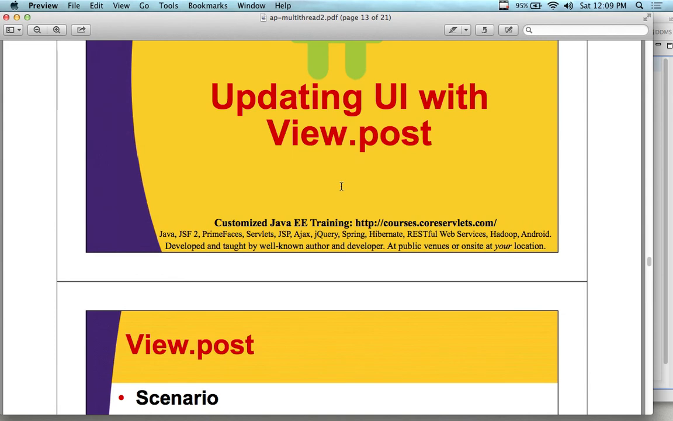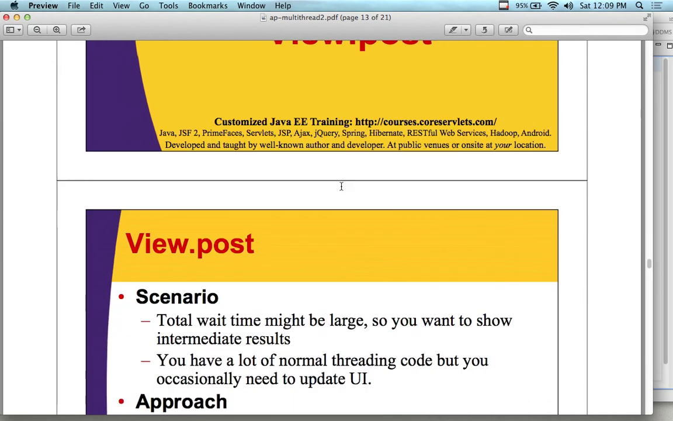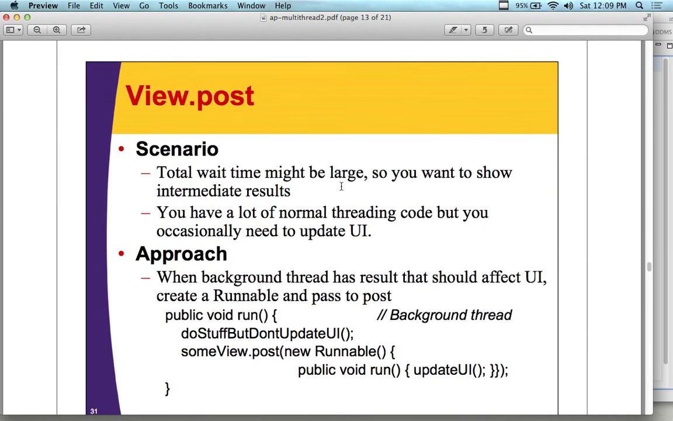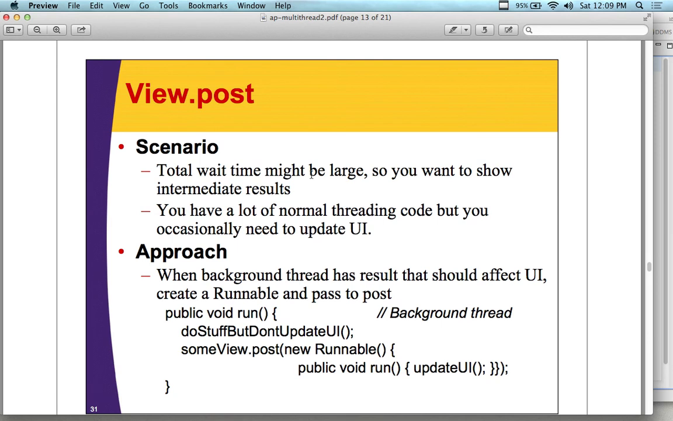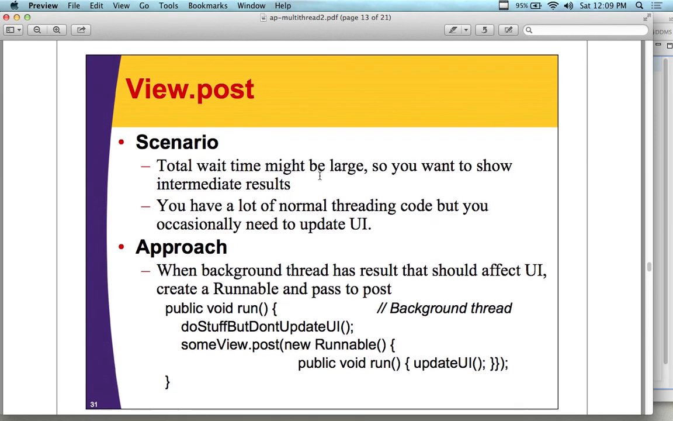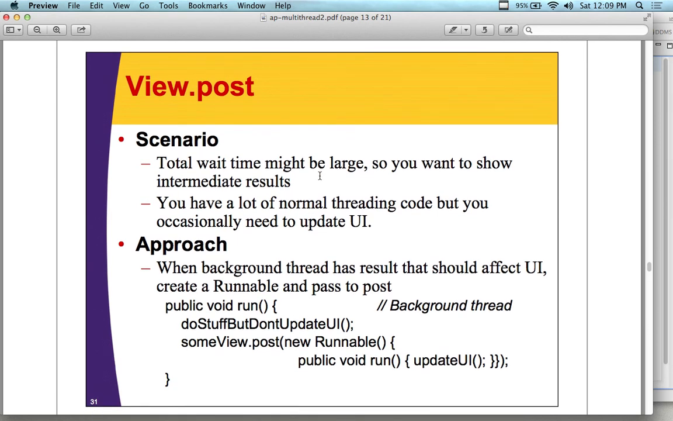So we can do a view.post, which comes back after each one of the threads finishes for each of the images it's downloading. The thread ends and updates the post, updates the view. So the wait time might be longer, but you can show intermediate results after each one instead of showing all of them together. The second example waits and shows them all together.